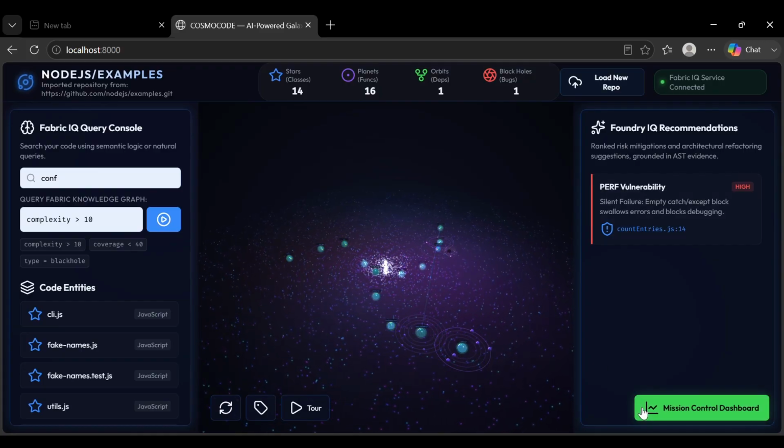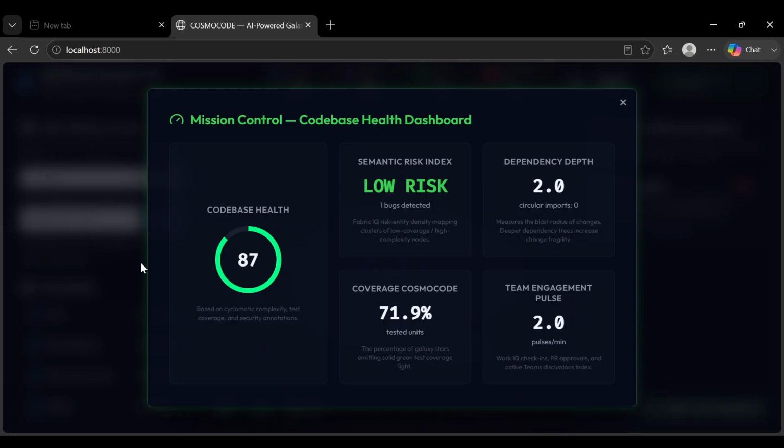After that, if I click on mission control dashboard, it is the code base health dashboard. Code base health is based on cyclomatic complexity, test coverage, and security annotations, and 87 is my code base health. After that, we have low risk as one bug detector, semantic risk index. After that, we have dependency depth that measures the blast radius of changes. Deeper dependency trees increase change fragility.